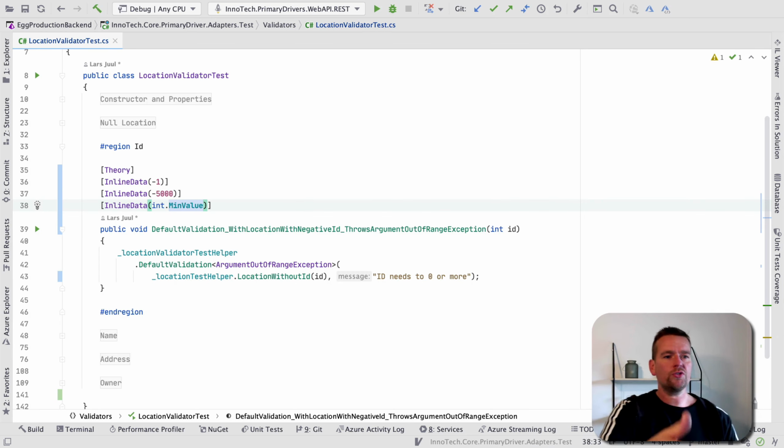So that's it for this lesson. Now you also know about the theory, and I'm going to use both the theory and the actual facts in the future when I code.